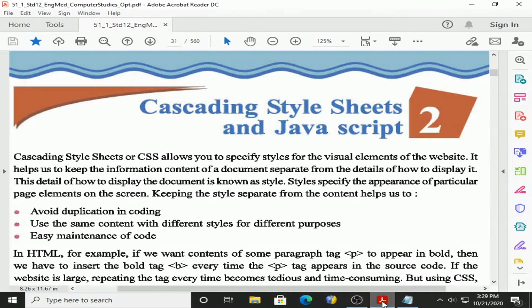Today we will start Standard 12 Introduction to Computer subject, chapter number 2, Cascading Style Sheets and JavaScript.